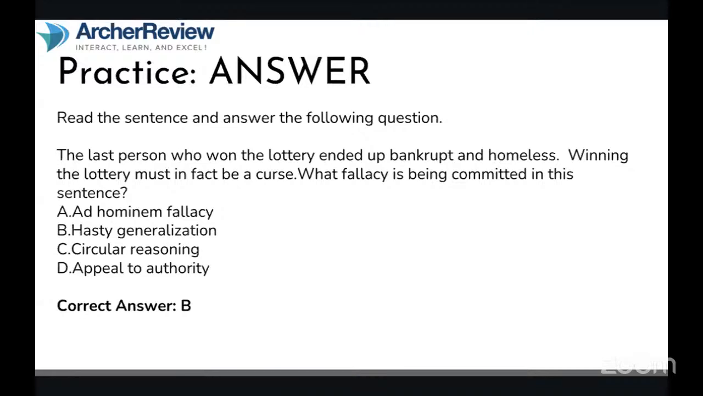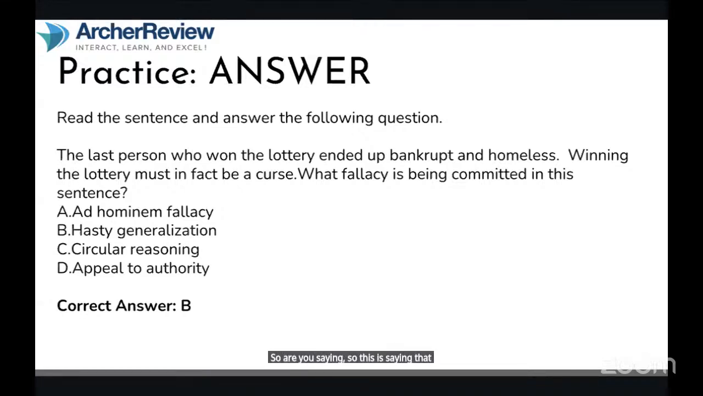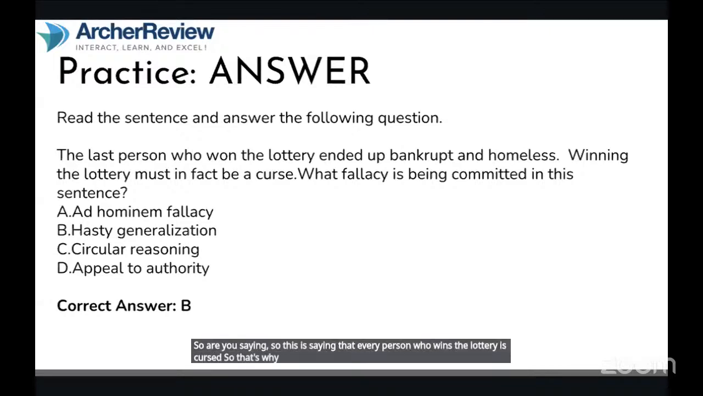The sentence mentions just that one person. We're making an assumption based off that one person, that because they ended up bankrupt and homeless, and then it says winning the lottery must in fact be a curse. So this is saying that every person who wins the lottery is cursed. So that's why, again, it's making that hasty generalization.